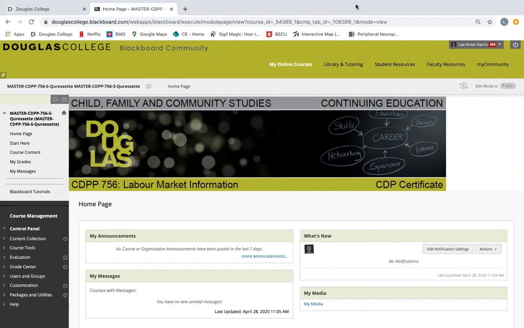Each of the classes has the same kind of format and structure, obviously with very different content, but they basically look the same. Here you can see we're at the home page on the left side, and your courses probably look very similar to this, so I don't think I need to review this. Here are announcements and whatnot, and I'm sure all of you have this page. But let's check out the Start Here menu.